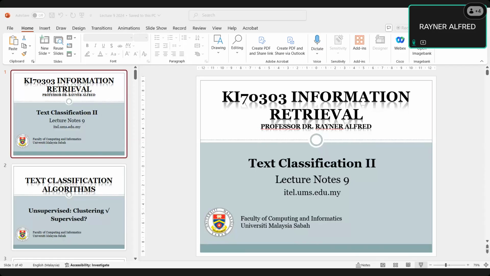Okay, this is text classification part 2. We have covered the first one, which is the unsupervised. We covered the spatial and hierarchical agglomerative clustering and also the naive text classification. So that one is based on distance method. We use the cosine function in order to determine the grouping of the document based on the seed of the cluster.